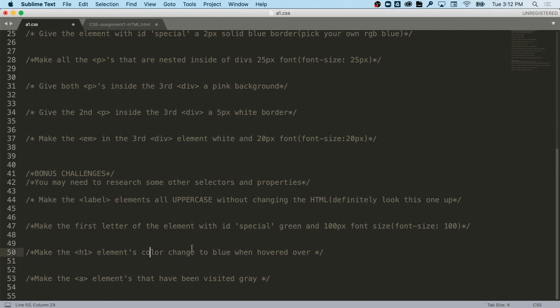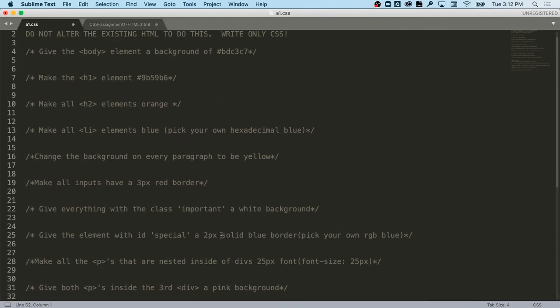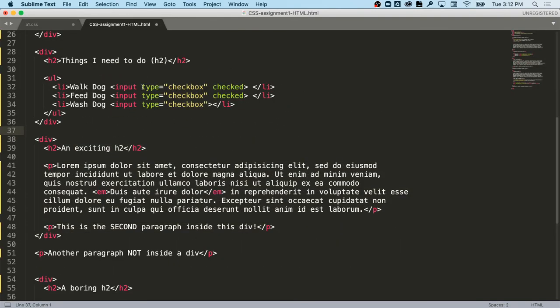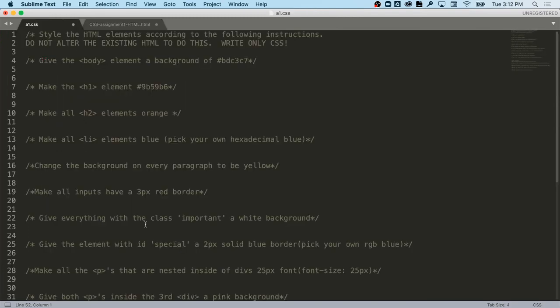Make the H1 element's color change to blue when you hover over it. So figure out how mouse hover works, how you can use a mouse hover as a selector. And then finally, anchors are links. Anchors that have been visited should change to gray. Okay, so figure these things out, and you can submit your CSS file. The HTML you are not changing. So for this assignment, you only submit the CSS file.